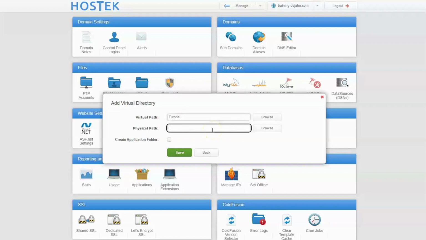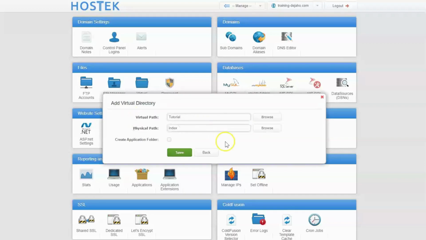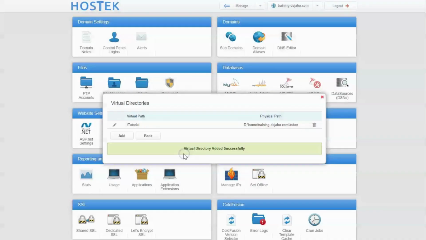For the physical path, you can either type it in or click Browse. I'm going to click Browse, and we'll use the index, and we'll just leave it like that. Now you can also create this folder as its own application folder just by clicking the Create Application Folder box. But once you have your virtual path and now your physical path, we're going to click Save.